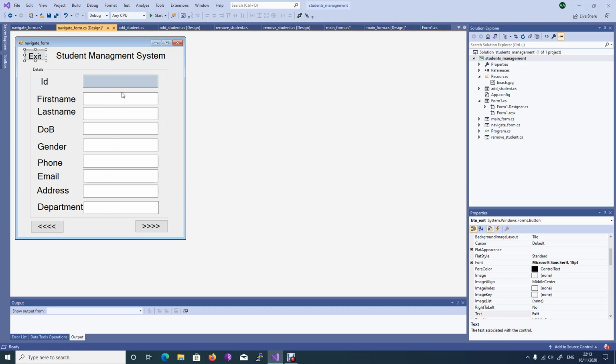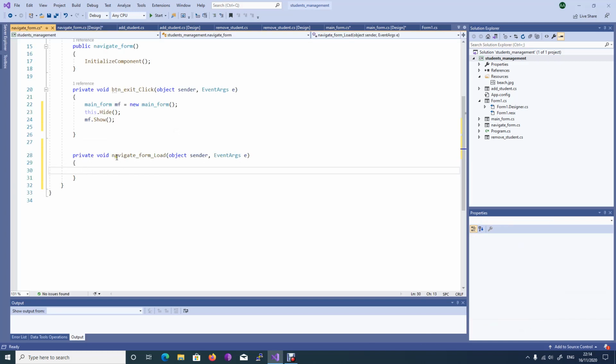When the form loads, the moment the form comes, I want this to happen. That's called form load, an action to be taken when the form loads. If you want an action on form load, anywhere in the white space, remember, anywhere in the white space, double click. You see, it made a function called navigate form load. That means when the form loads, what do you want it to do? You can write the code here. When the form loads, I want the first record to come up.